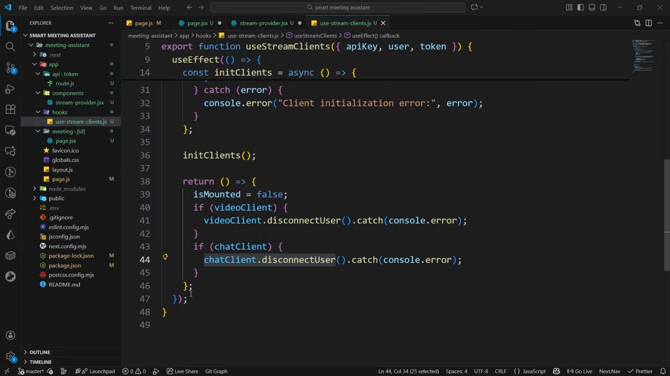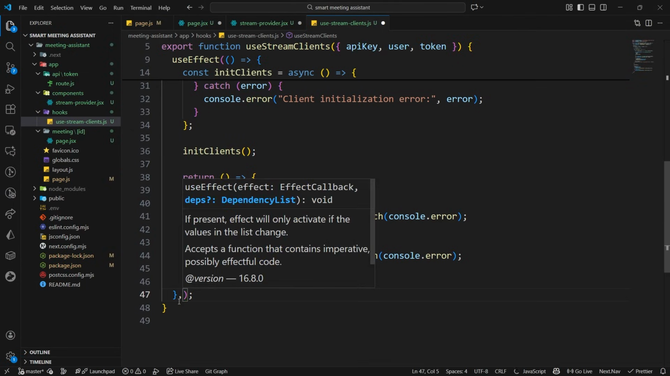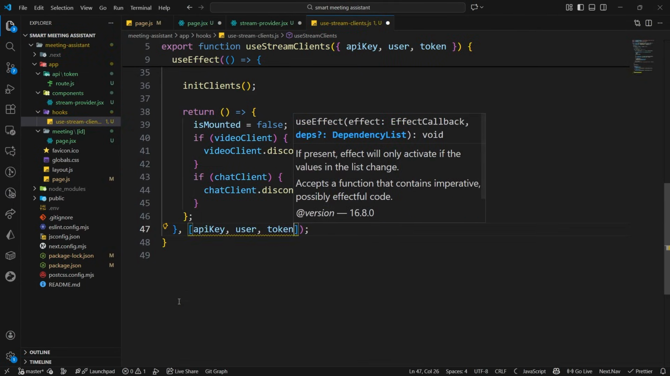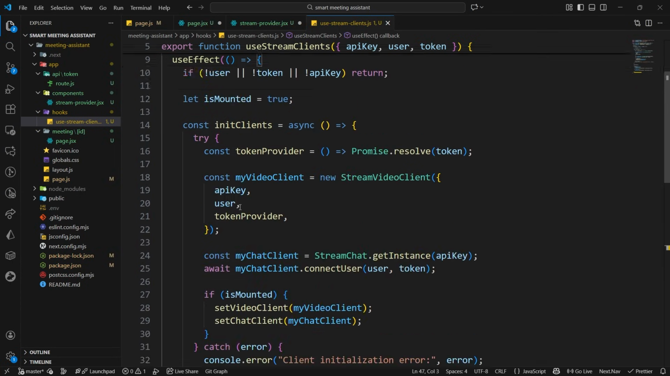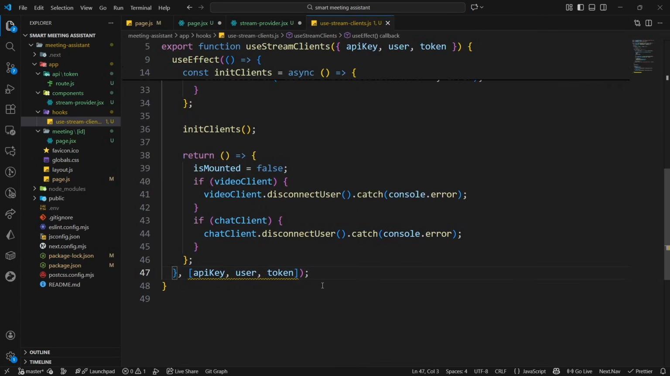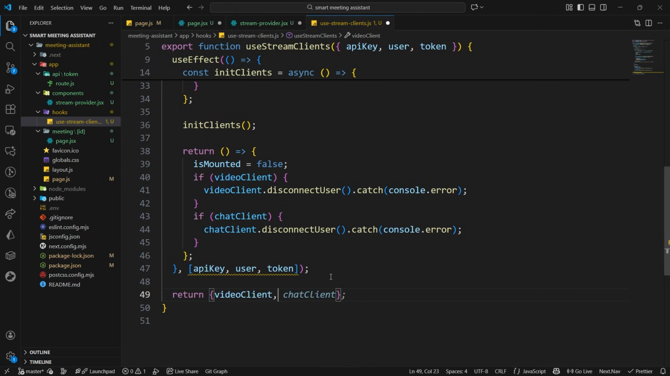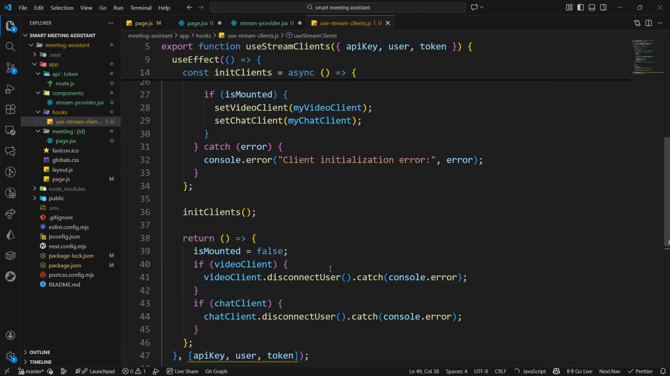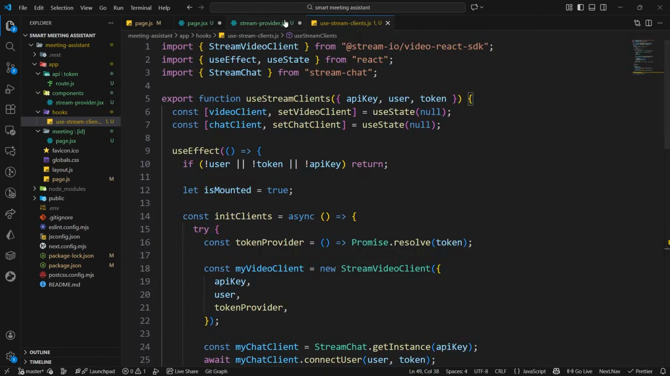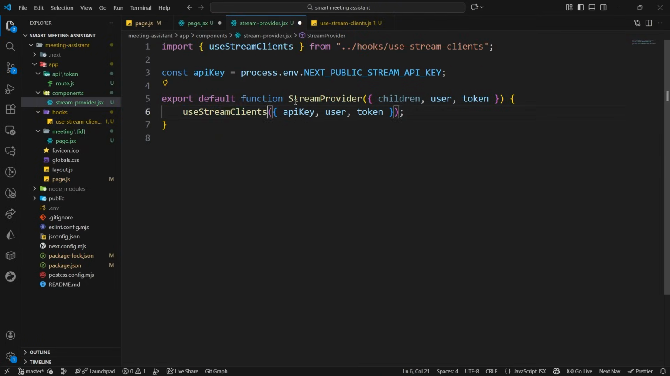And this use effect will only run if any of these things change. Let me see. Yes, this is the use effect. Okay, looks good. Then in the end, we can return the video client and the chat client. Okay, looks good. Let's make use of this hook over here. Let me just import it. And let's take out both video client and chat client over here and initialize our app with it.